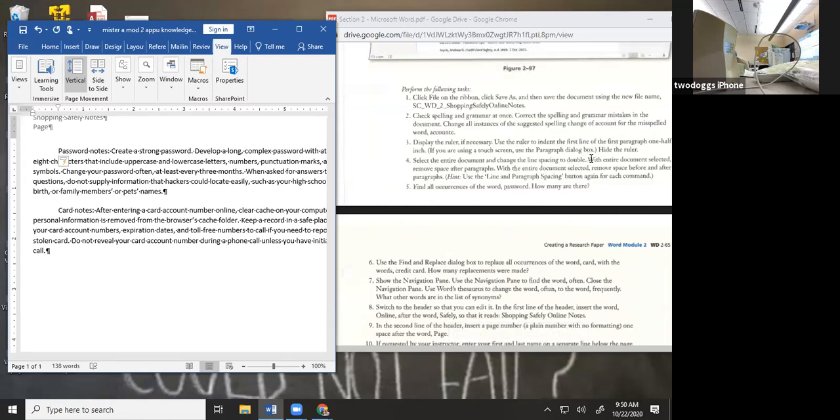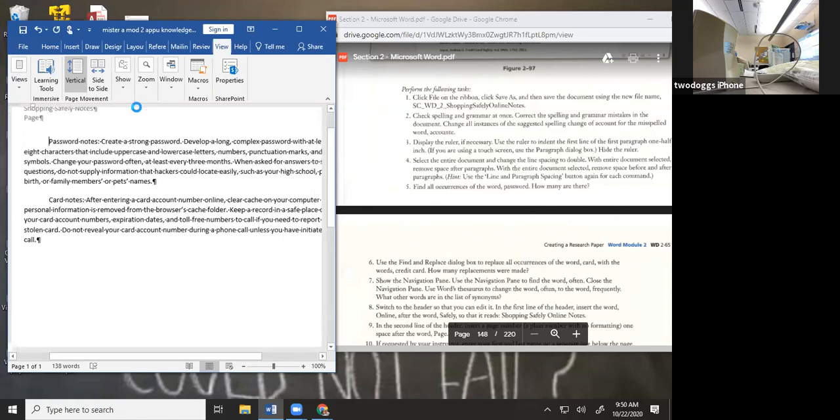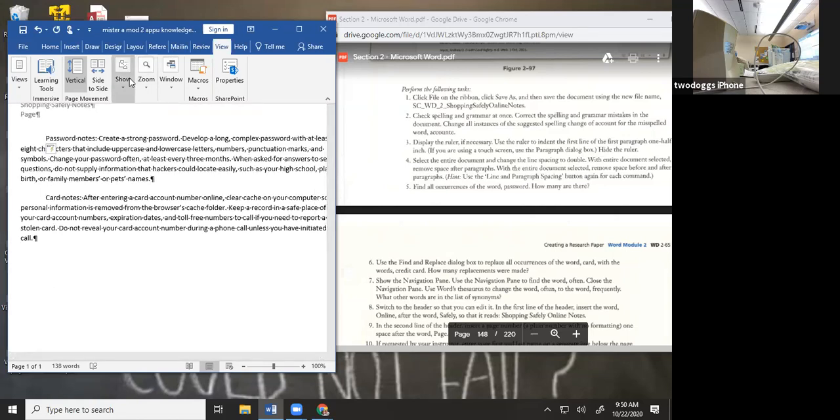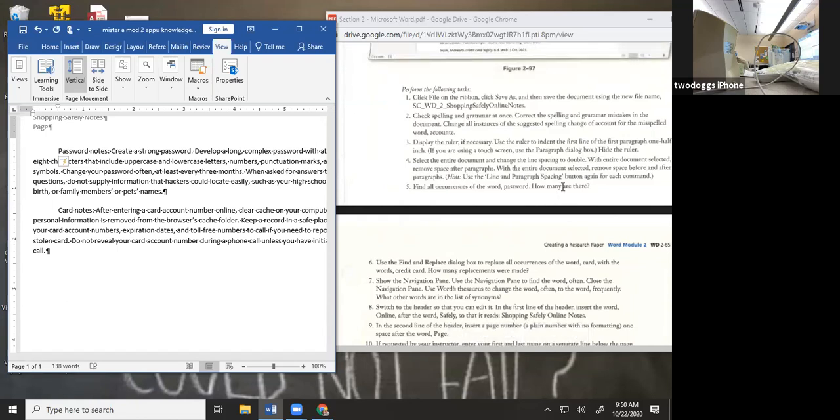Display the ruler, did that. Hide the ruler, and then it tells you to hide the ruler. So I'm going to go to View. I'm already there. And I'm going to uncheck that box. And I don't care if it's checked or unchecked. I kind of like the ruler, so I'm going to check it again. I don't know why they don't like it there. I like the ruler because it kind of helps me. So I'm going to keep the ruler checked. And you can too if you want.